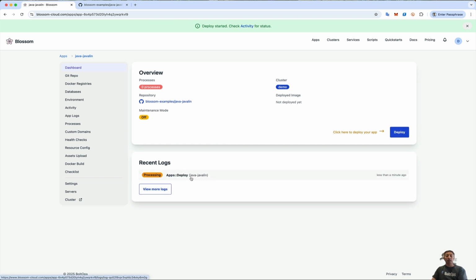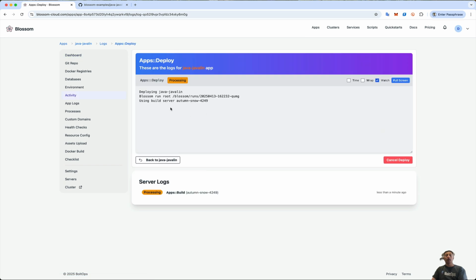And now the deploy has started, and you can see these are the logs right here. So it's basically saying it's going to use this as a build server, and this is the main log. The main log is like the cluster level log.